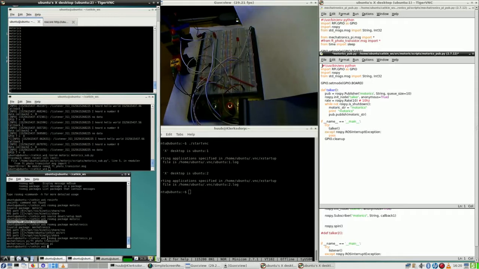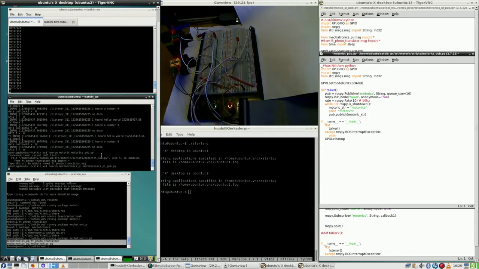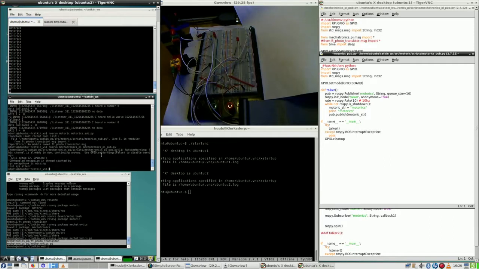The same thing with the mechatronics package. Two packages, but well, let's go here, and yeah, it doesn't do it, but it did exactly the same.